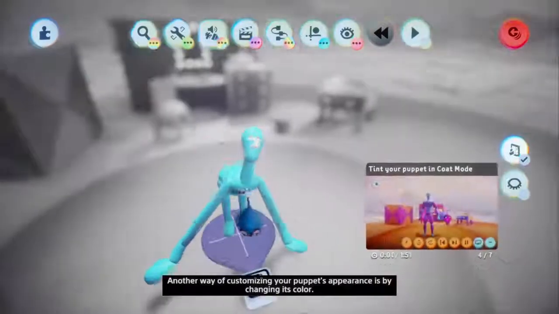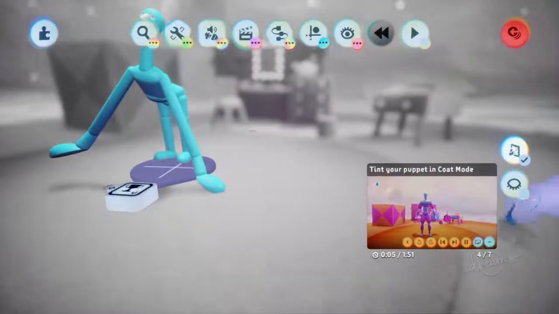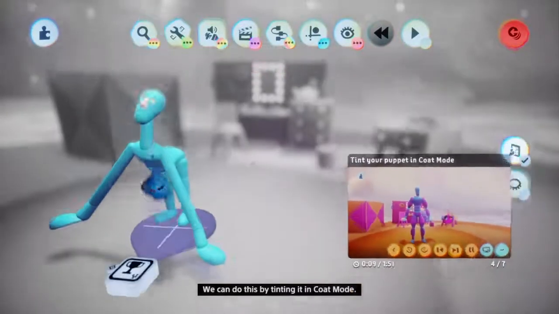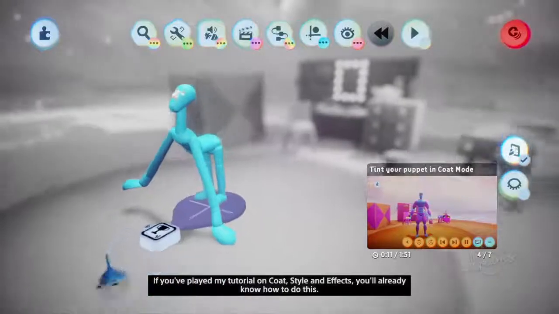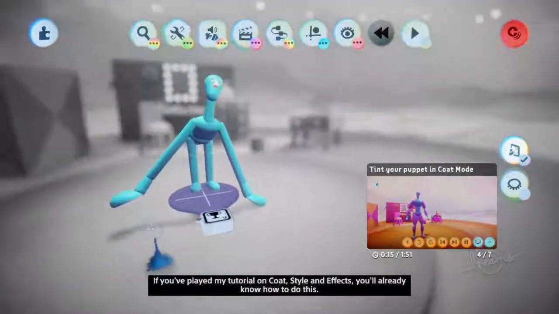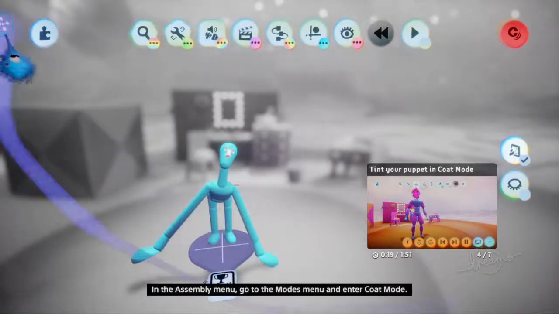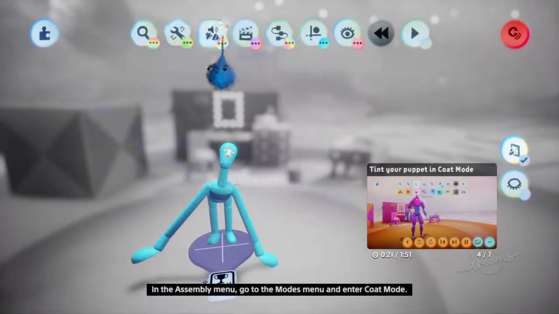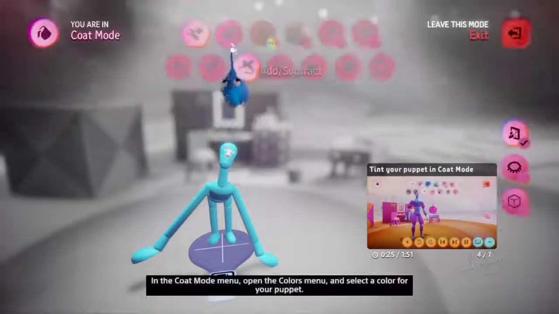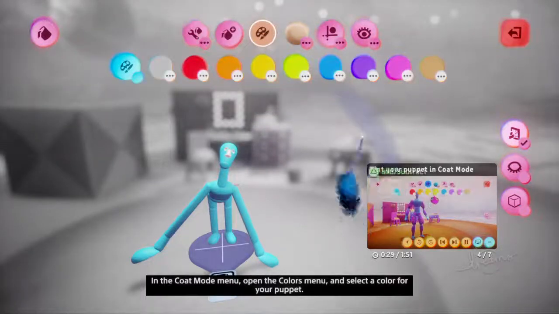Another way of customizing your puppet's appearance is by changing its color. We can do this by tinting it in coat mode. If you've played my tutorial on coat, style and effects, you'll already know how to do this. In the Assembly menu, go to the Modes menu and enter Coat Mode. In the Coat Mode menu, open the Colors menu and select a color for your puppet.